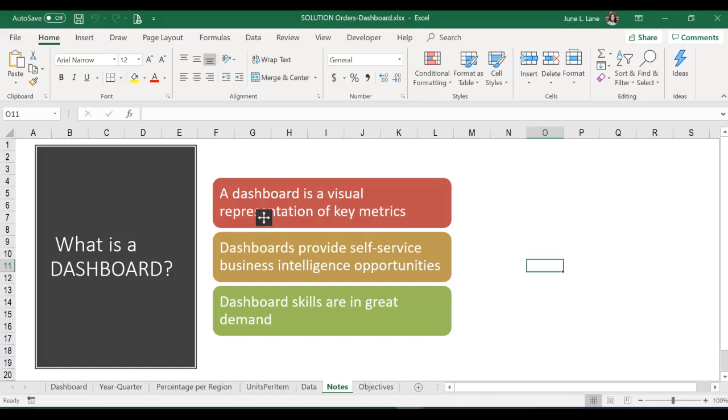Our topic is dashboards, and in this video we will build a dashboard in Microsoft Excel. Now, a dashboard is a visual representation of key metrics. It allows you to quickly view and analyze your data in one place. Dashboards not only provide consolidated data views, but are a self-service business intelligence opportunity, where users are able to filter the data to display just what's important to them.